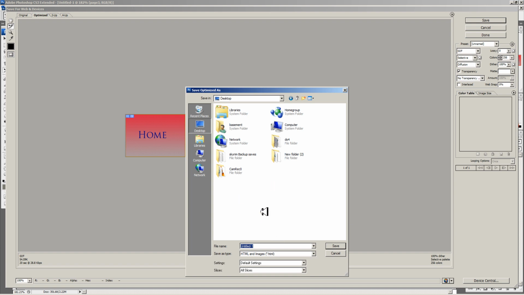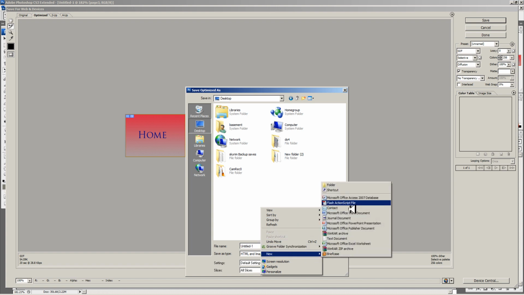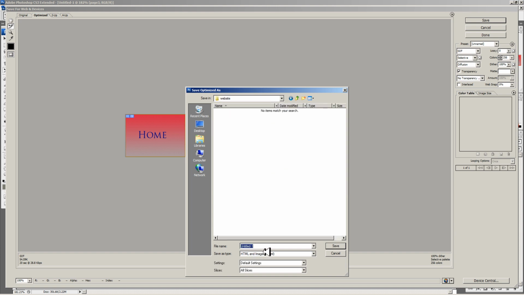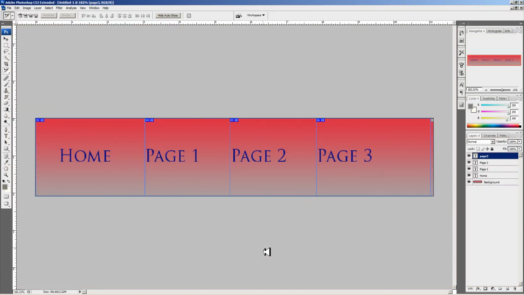And I'm just going to make a new folder up. You guys could do this too. Right click, New Folder. I'm going to call this web site. Double click and just call this navbar original. Okay. Easy enough. Now what we're going to do is we're actually going to make the rollover.